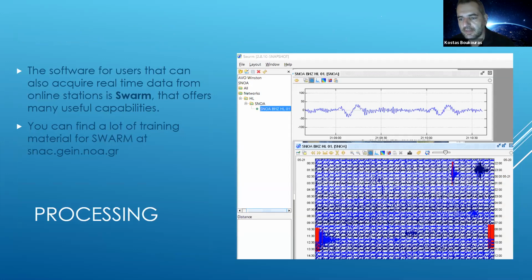Now, for persons that are interested in getting seismological data and trying to process them, there are a lot of tools available. One of the most useful is called Swarm. Swarm is free software, which will be presented to you at another time in great detail, that allows you to download data from our portal or even process them in real time, again from our portal. And you can locate earthquakes in Swarm, calculate magnitudes, and save your results and view them in maps. There are a lot of training materials for Swarm at our website, snac.noa.gr, with videos, tutorials, and other material.